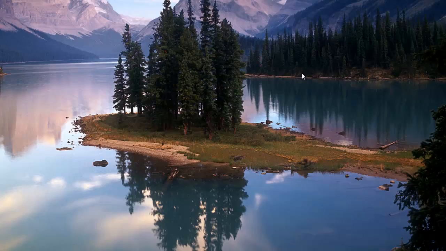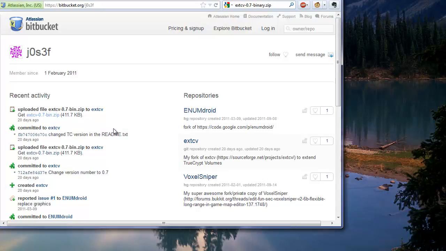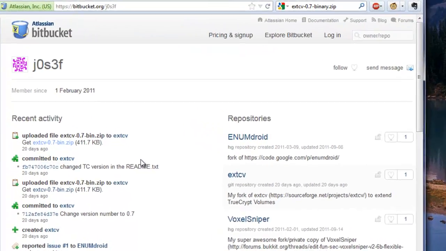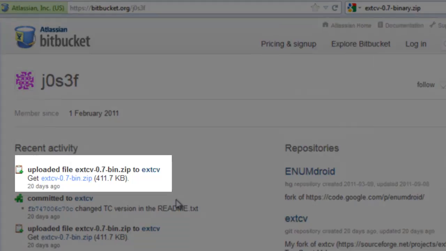In this tutorial, I'm going to show you how to expand a TrueCrypt volume with some other tools. To start with, we're going to need a copy of some external third-party tools to work with TrueCrypt. This one is called the EXTCV, and we want version 0.7, which works with TrueCrypt 7.1a. I believe the previous version worked with TrueCrypt 7.0.